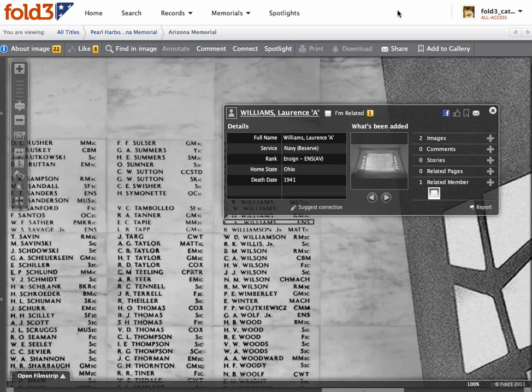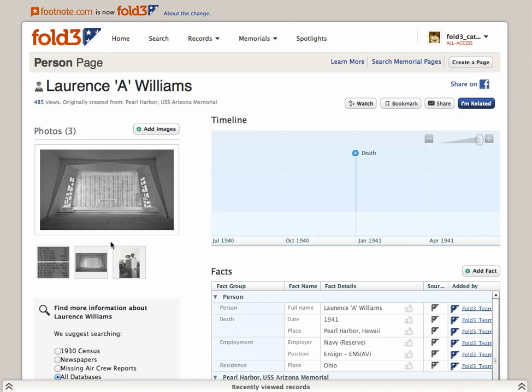First, we're taken to the location of Ensign Williams' name on the memorial and a window in which you can add a photo or other information. It appears that someone has already added a photo and indicated that they're related to Williams. You too could add images, comments, stories, other Fold3 pages, and look for related Fold3 members. You may want to share this page with others, bookmark it, like it, or add a tribute to your Facebook wall. Let's first see what a memorial page for Lawrence Williams looks like.